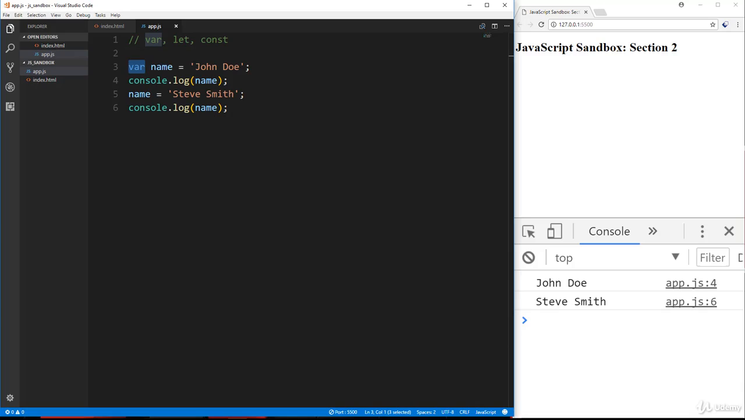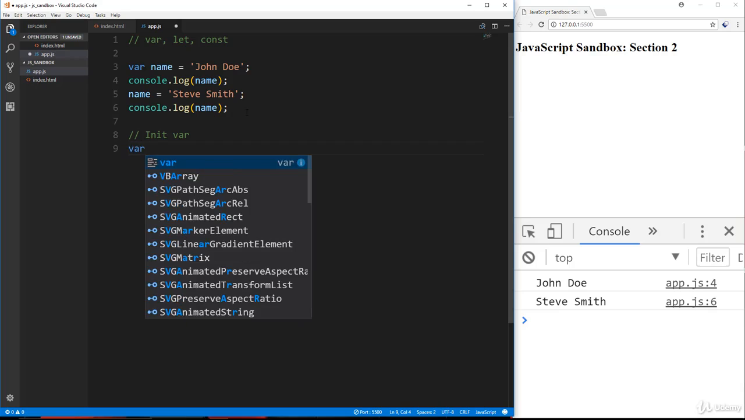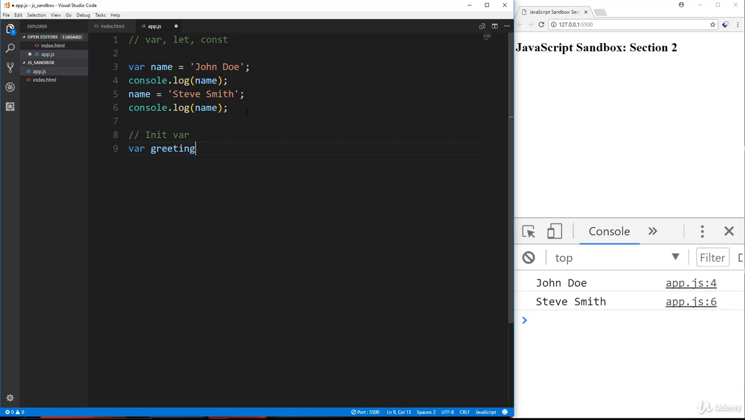Okay. Now, you can also create variables and not assign them to a value. So let's say init a variable. So this is called initializing it. So we'll say var greeting and not set it equal to anything. All right, now this is actually setting it to undefined. So if I were to console.log greeting and save, we're going to get undefined.